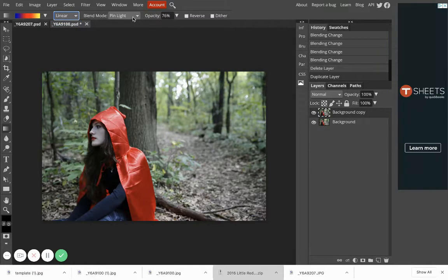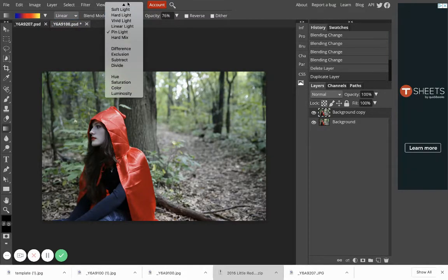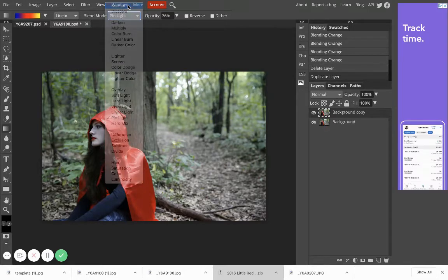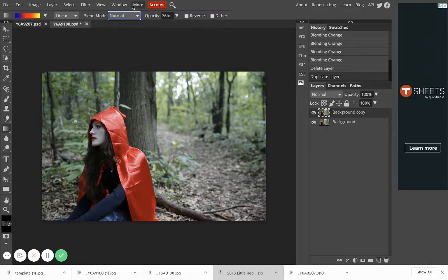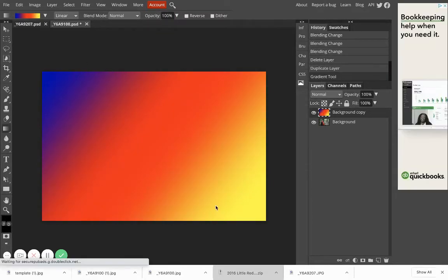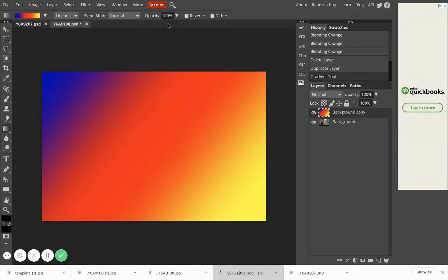And right now, there's a blend mode up here. And a blend mode is just sort of how one layer or this effect will layer with what you are doing. So if it's on normal, it's just normal. And if I was to do it at 100%, you're going to see what happens. So I'm just going to go ahead and drag across. And I can't see anything because it's at 100% opacity.